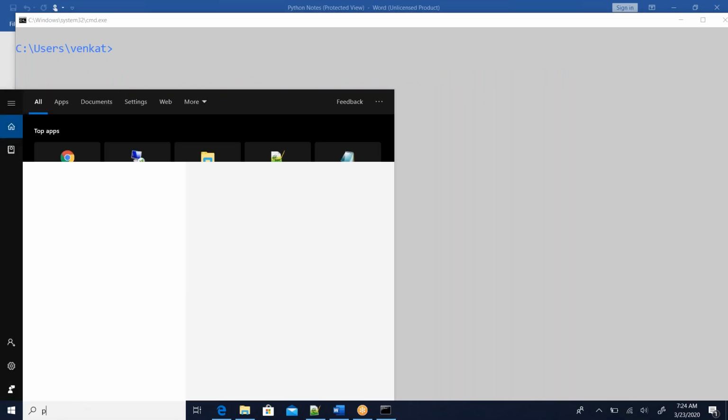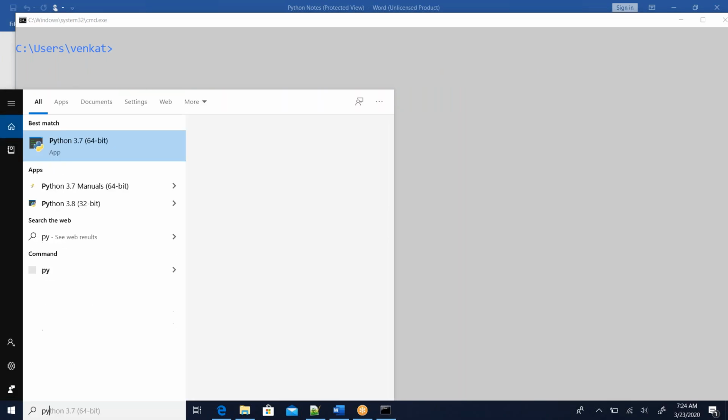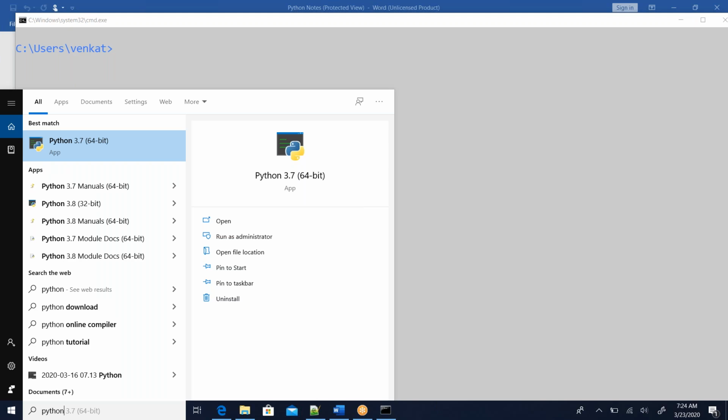Now, when you install Python, go to the search window and just type Python. You can see different things. Here, if you look, I have Python 3.7 also installed and Python 3.8 also installed. So this is Python 3.8.